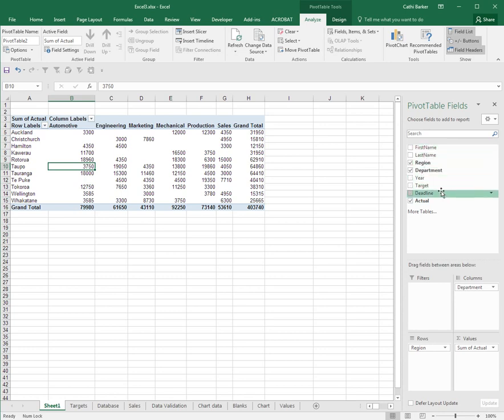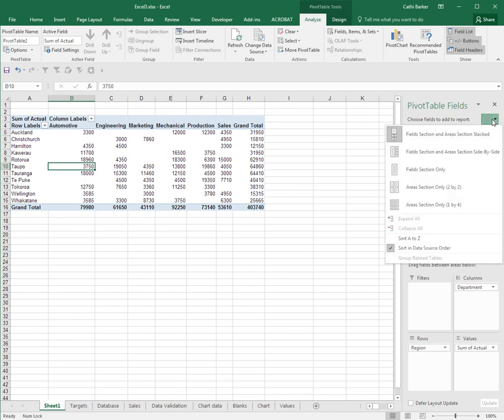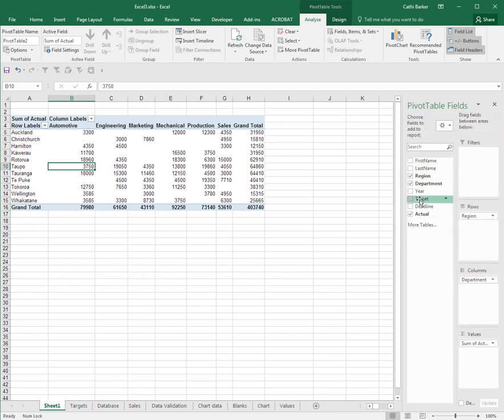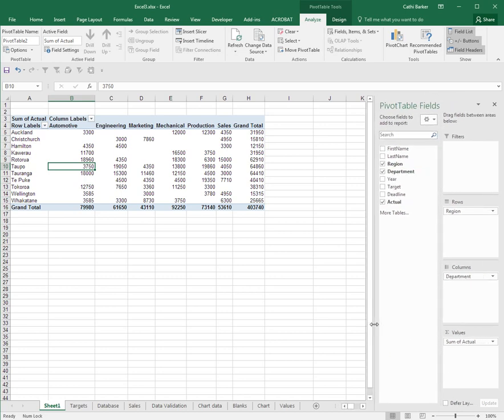Now the field list can have a variety of layouts. This is the default layout where you have the fields listed at the top and then the 4 sections at the bottom. But it is possible for someone to click this Tools button here and decide, no, I would rather have the fields listed here because it's a rather long list of fields and the 4 sections to the right. And this can also be resized.